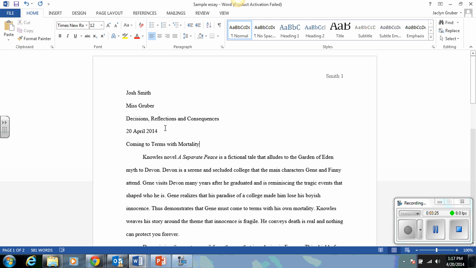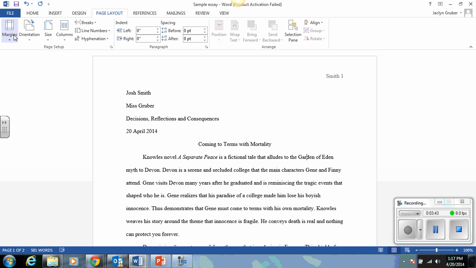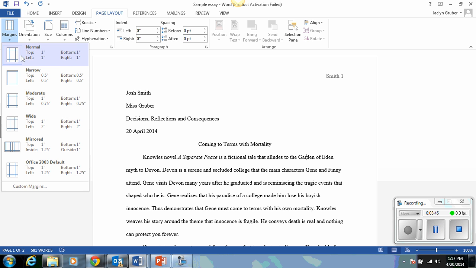Next, I want to center my title. You'll notice that the title doesn't have any quotes, bolding, or underline. It's just plain text. That's MLA format. The last thing I want to do is check the margins. Standard margins for MLA are 1 inch. So I'm going to go back to page layout, check out the margins, and they're already at 1 inch because that's what Word defaults to. So probably that's what it is on your computer too.